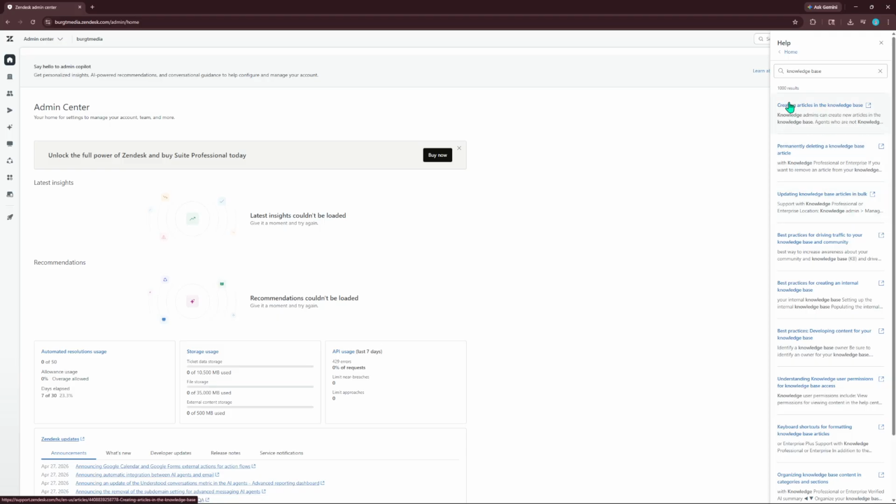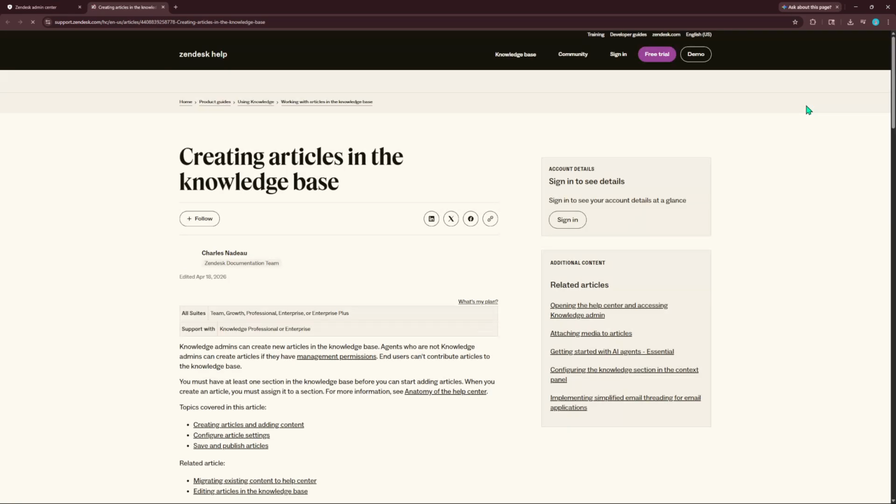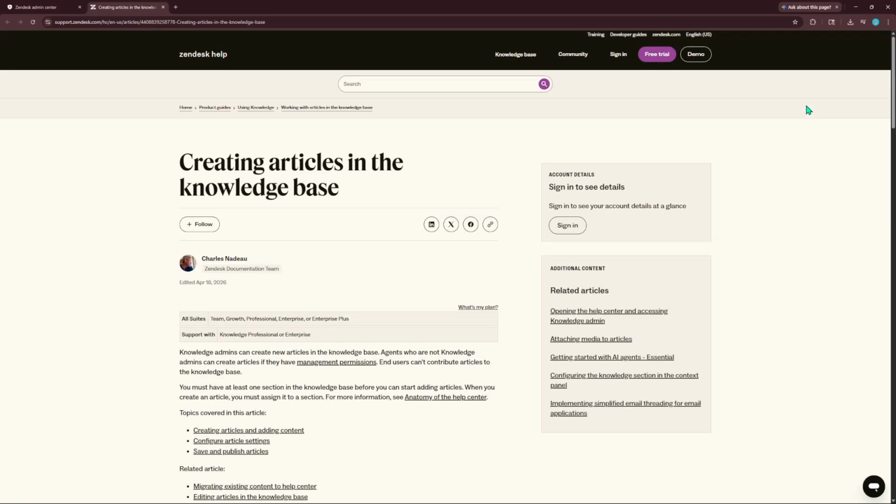Now, after you've hit enter, you'll need to give the page a moment to load. This is where patience comes in handy. Once the page is fully loaded, you'll see an option that says Creating Articles in the Knowledge Base. This is a crucial step, so make sure you click on it. This section is specifically designed to guide you through the process of getting and creating articles.